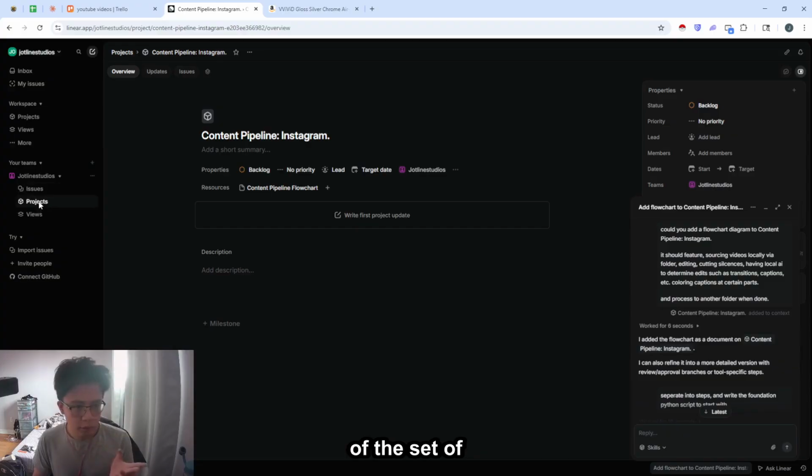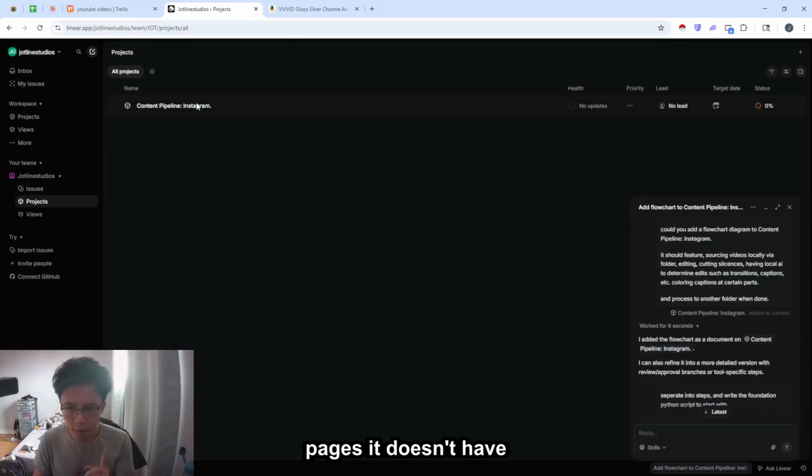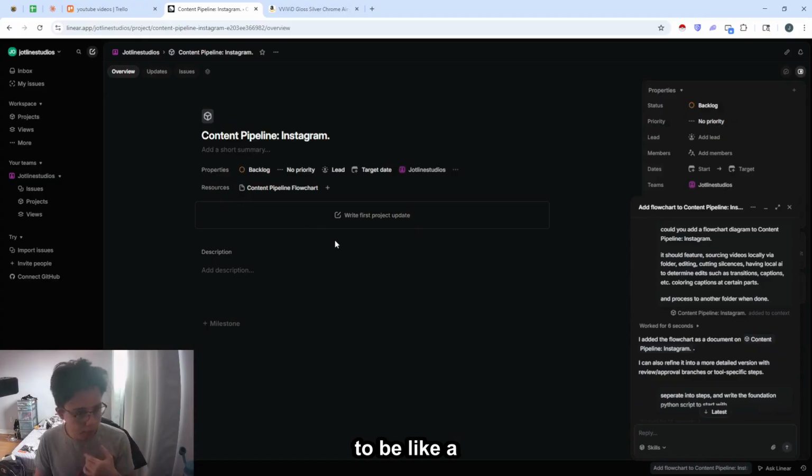In the Jetline Studios workflow, I created a single project called a content pipeline. I personally really don't like editing. I can edit, but it takes way too long. I need to do volumes and volumes of work in order to make progress, or I'm just going to keep myself behind and burn out. That's why I described a pipeline to linear.app. Can you add a flowchart diagram to have a pipeline? It should source videos, load via a folder on your computer, edit, cut silences, have a local AI determine and so on.